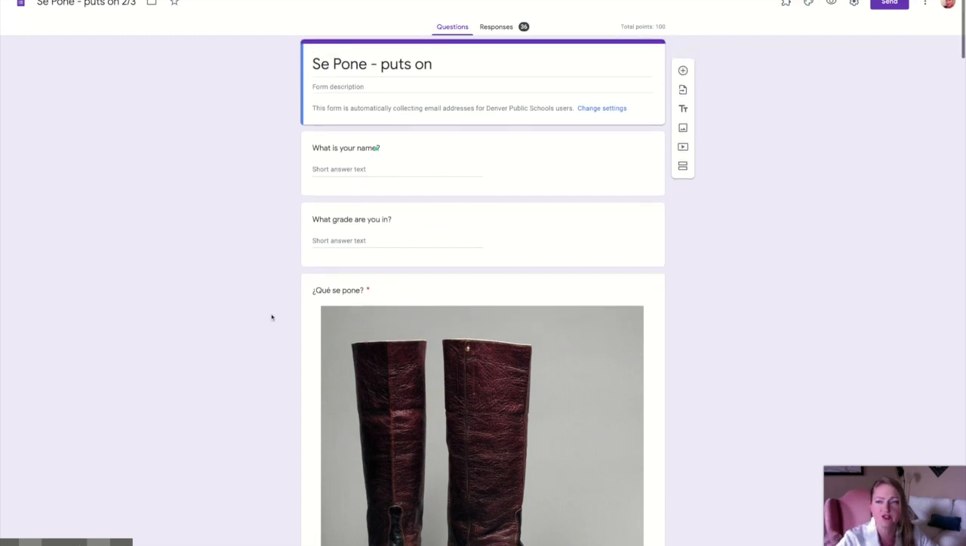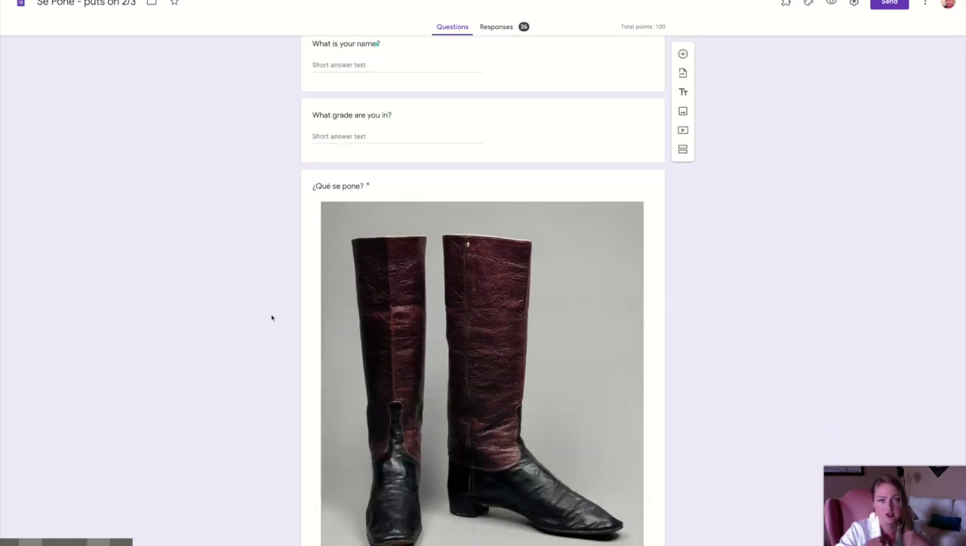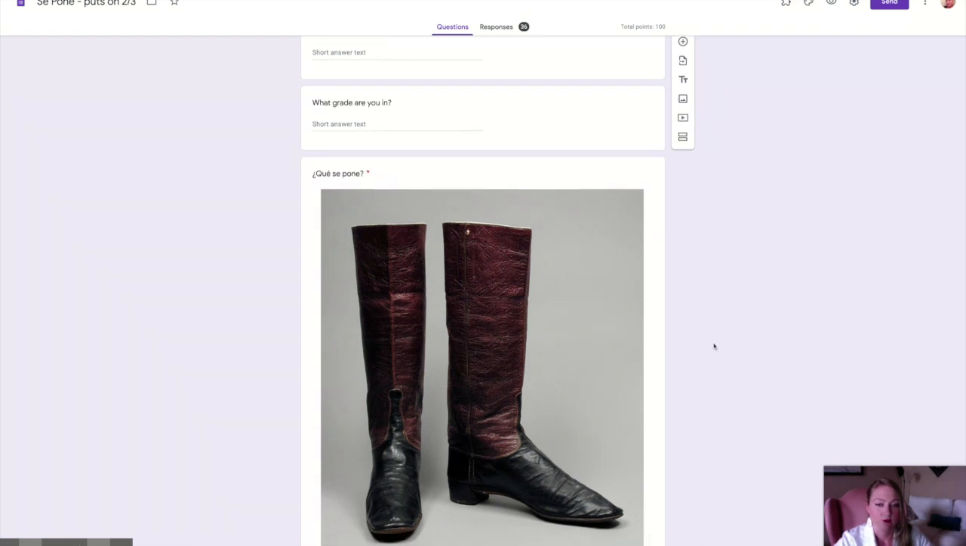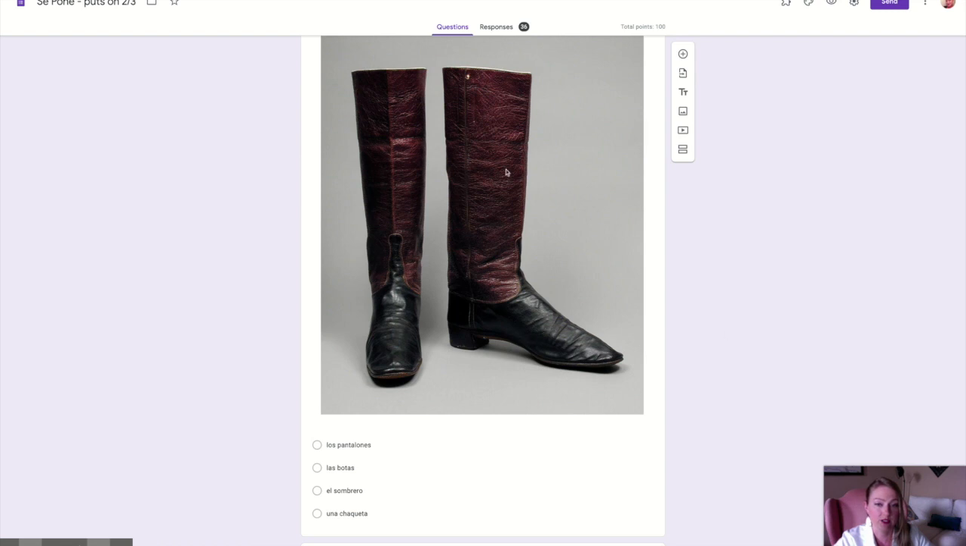All right, so this was a really simple one about se pone. We were doing se pone, puts on in Spanish. And so they really just had to figure out, using cognates and some vocab that we had worked on, what someone was going to put on in the picture. I did this after I did a movie talk with a monkey putting on a bunch of different things.